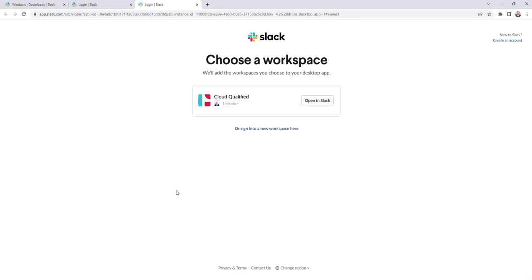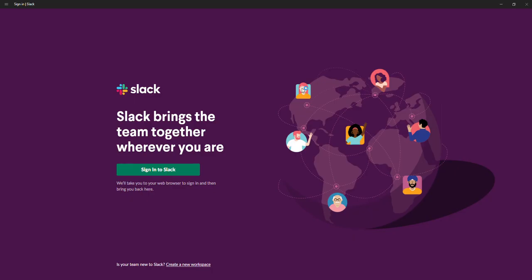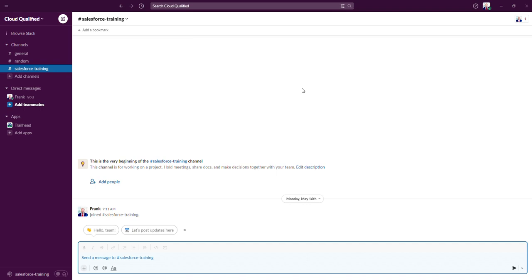So as you can see, cloud qualified, I can just open in Slack. This is what's called a workspace. I'll go over workspaces in future videos. I'm just going to open in Slack. It'll redirect to Slack. And that's it. Once you've got to this point, you've installed Slack onto your desktop, and now you'll be ready to learn more about the platform.